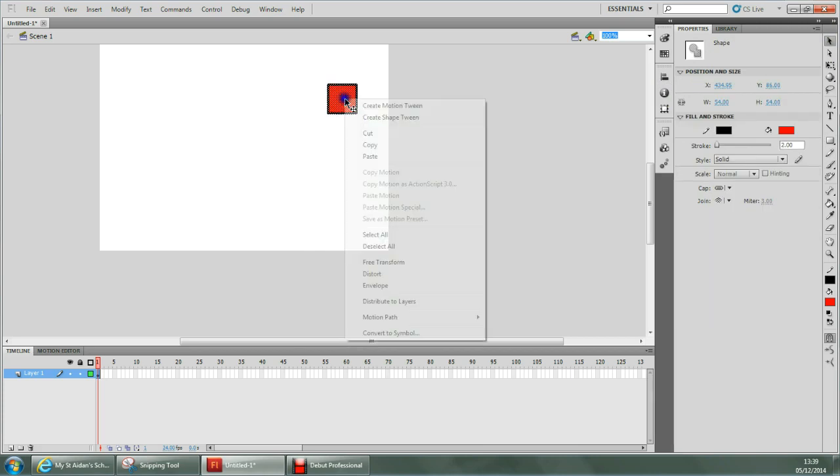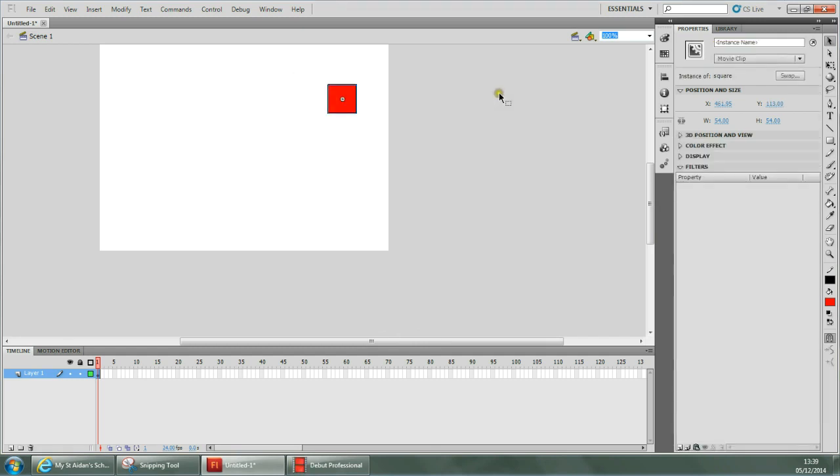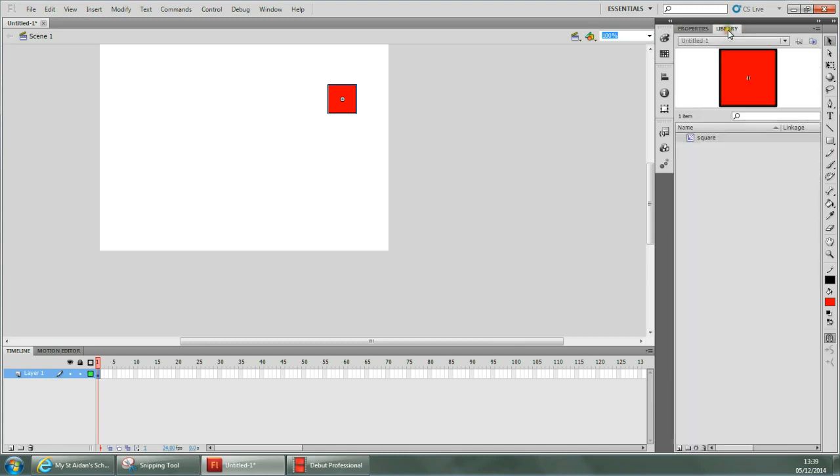I can then right click on it and go to convert to symbol. It will ask me a name for the symbol, and OK. Now that's my symbol created. If we go to the library, we should be able to see it there. There it is.